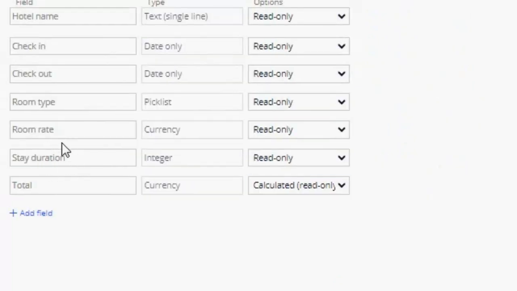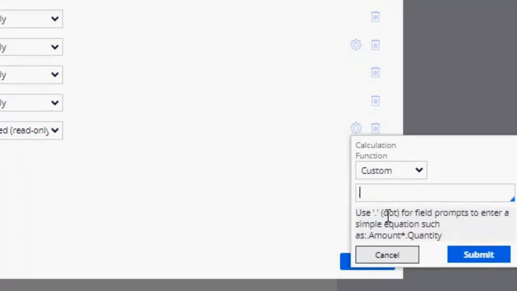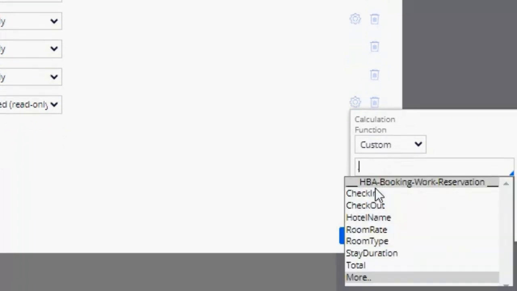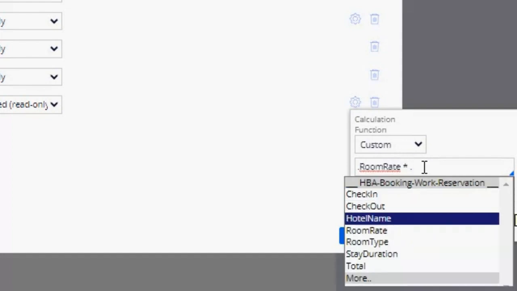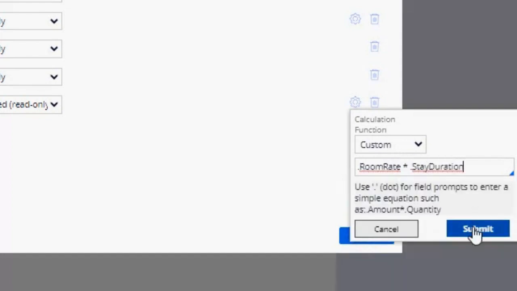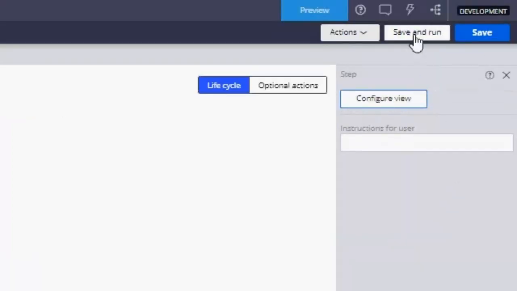So how do we access the information that is in this field? For this, we are going to use a dot. Actually, it says we can read it right here: use dot for field prompts to enter a simple calculation such as amount times quantity. So here we are going to enter a dot, and here we are going to see some options, right? We have all of these options to select from. So what do we want? We want the room rate, and we want to multiply it by the stay duration. So let's click on submit. Once again, submit. And let's click on save and run.